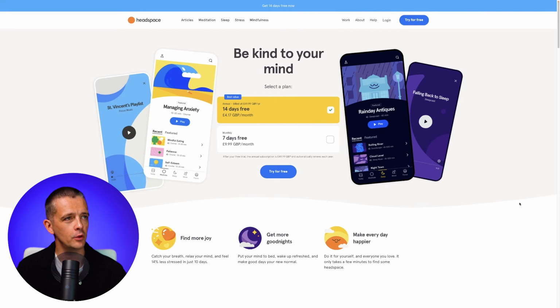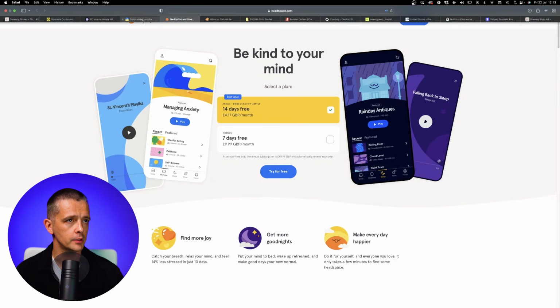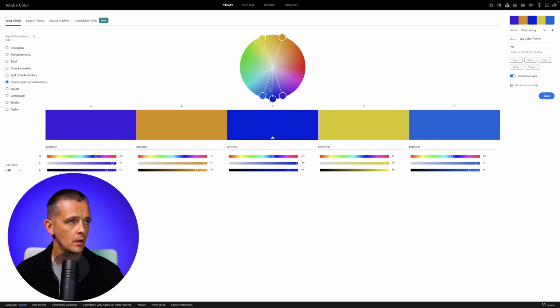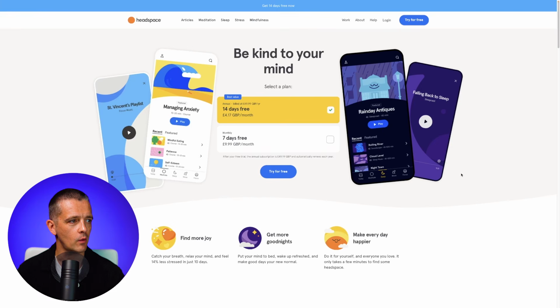Let's have a look at this in use. Like on the Headspace website, we have a double split complementary color scheme where we've got yellows and oranges across from blues and purples. You could create something like this. Here we go, double split complementary, and we've got yellow and orange. I need to drag this around. Blues and purples. It's not quite dialing it in here, but you can see purple across from yellow, blue and orange. And just a point that you do want to finesse these things, and they've finessed that quite nicely and have various shades of purple and blue and shades of yellow and orange.